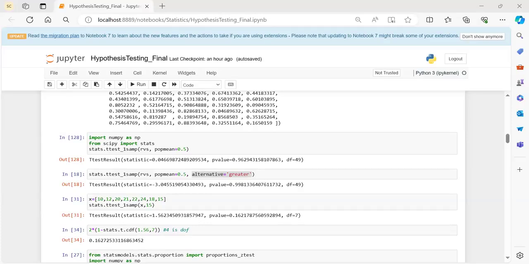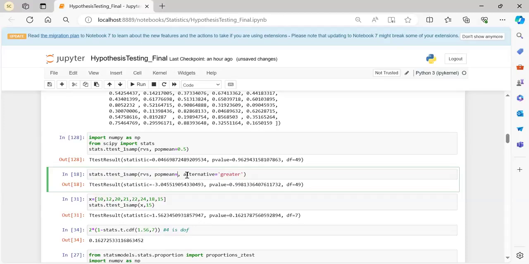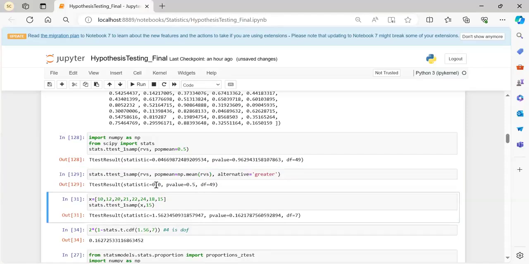Okay, so we will continue. For example, now I do not have the population mean, so what I can do is use the sample mean. I'll say np.mean and pass this particular variable RVS. It is giving me the statistic is 0, p-value is 0.5, and degrees of freedom is equal to 49. Now it is rounding to one decimal place. That means the test statistic is very, very small and the p-value is coming out to be 0.5. Based on this, you can do the one sample test.